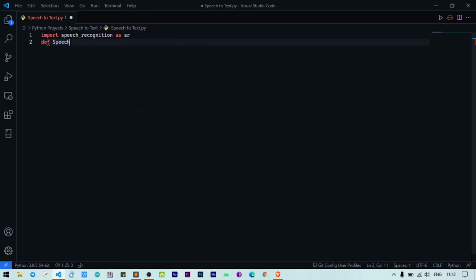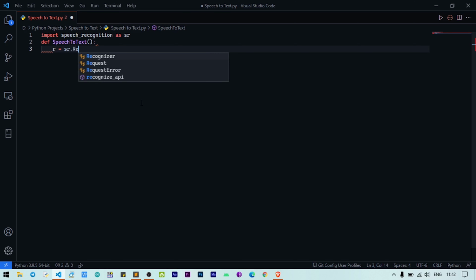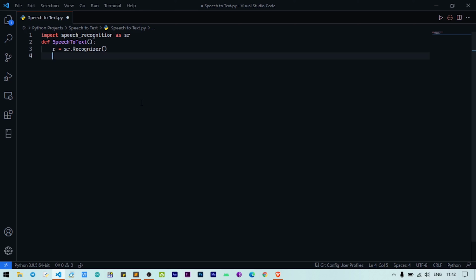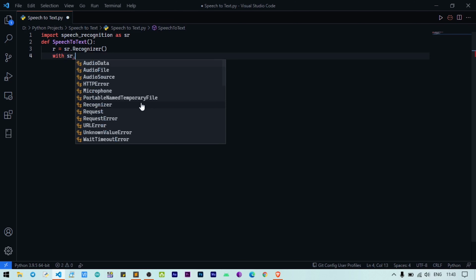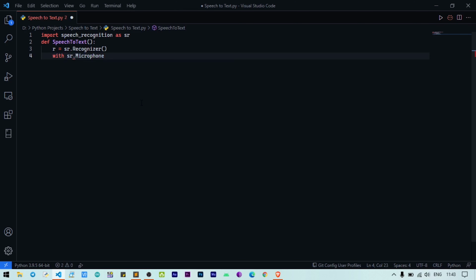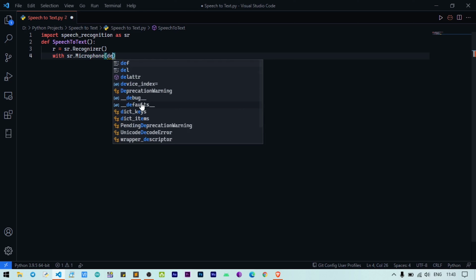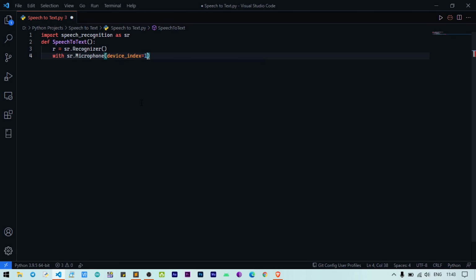Speech to text is the function that we are calling, and let's say R is equal to SR dot recognizer. So R is the recognizer, an instance of that recognizer, and with SR dot microphone we need to access a microphone, right? So device index is 1 as a source. So our microphone is our source, right?